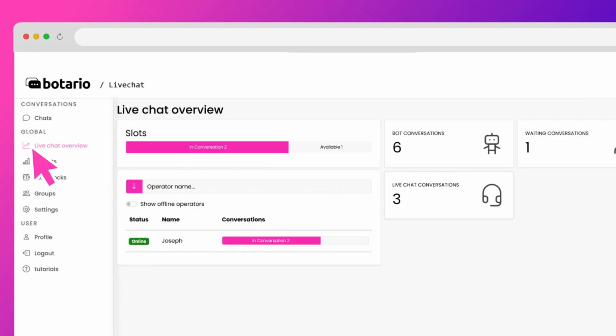In the Livechat overview, you can see a dashboard that will show you live details. In slots, you can see the maximal number of chats that you can handle at one time, and the number of chats that are not closed will be highlighted in pink. You can adjust the maximal number of conversation slots in settings.